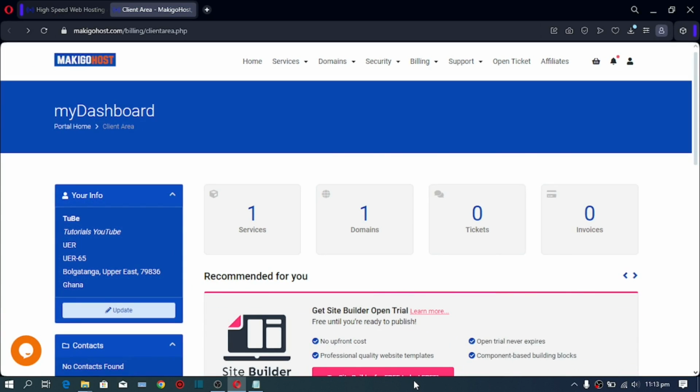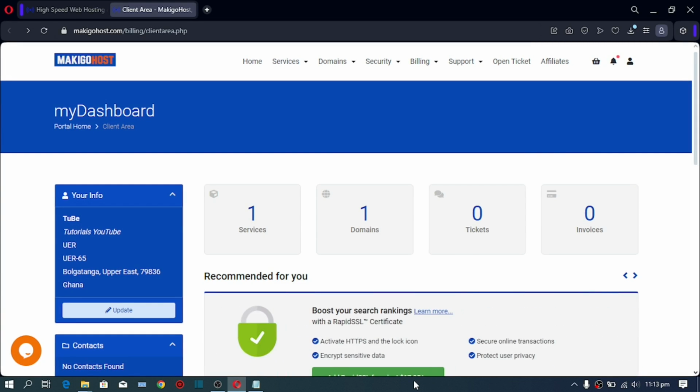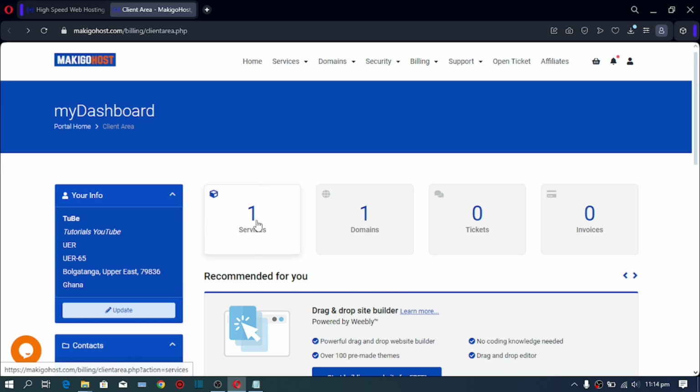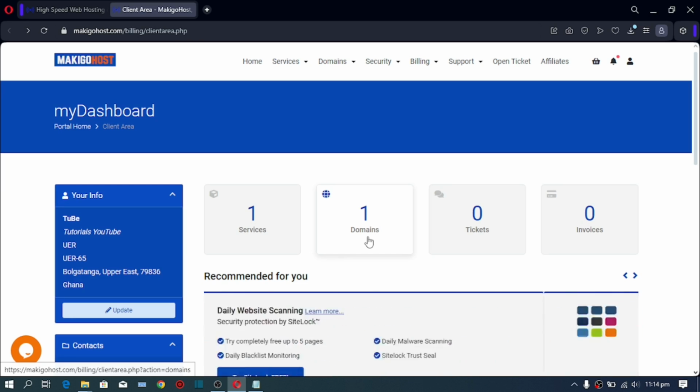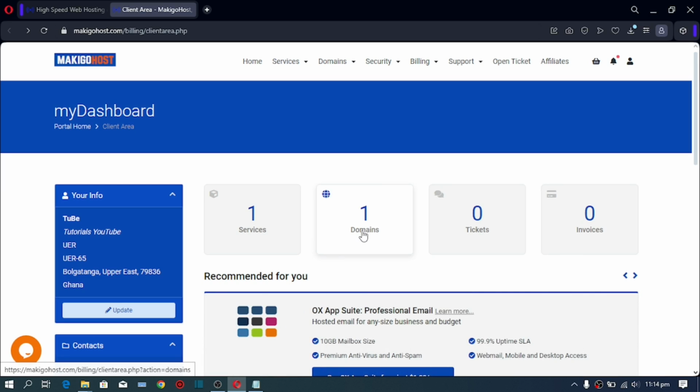Give your web hosting provider up to 24 hours because your domain name is going through what we call domain propagation, and this can take up to 24 to 48 hours. Once the domain name is propagated, you're going to see something like one service here, one domain name here. If you also have problems, you can contact the hosting provider and then they will help you out.